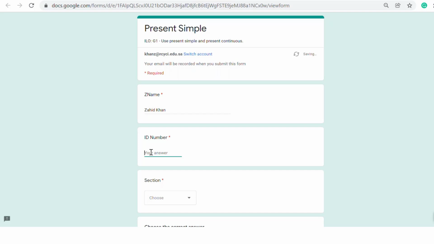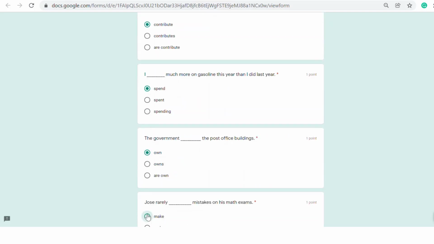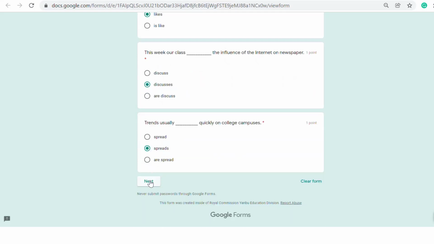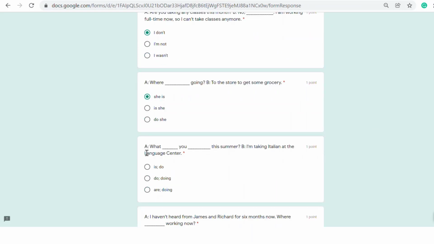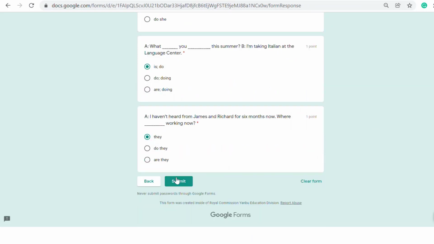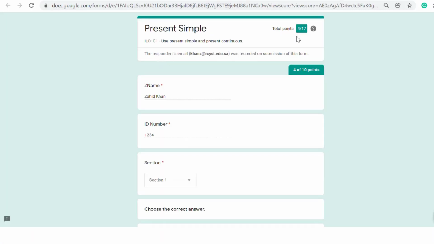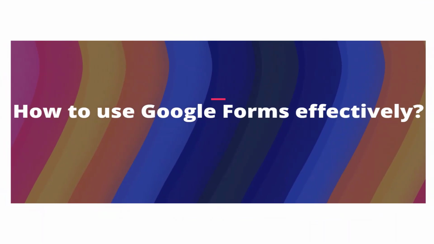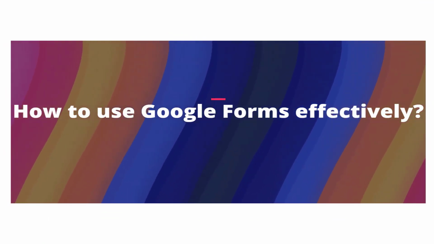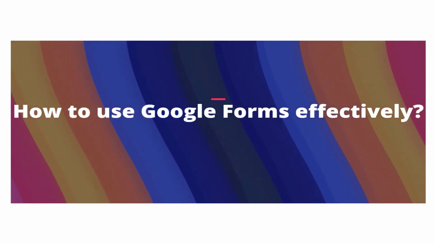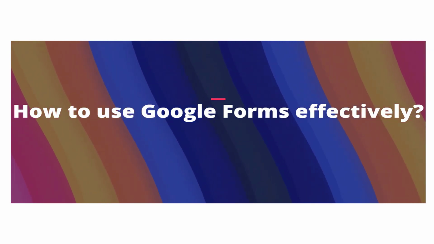As you can see, I write my name, ID number, section 1, and I randomly choose these options, and now I submit. Now I can view my score. Now I tell you where you can access these forms and how you can use these forms effectively. I will also inform you how you can upload these forms on Blackboard and track your students' progress.